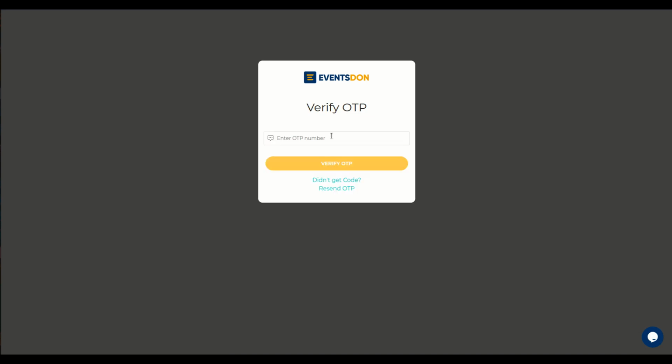After clicking on request OTP, a message is automatically sent to the phone number you use. Go to your text messages, locate the message, and find the code which is attached and enter in the space provided above. You click on verify OTP.